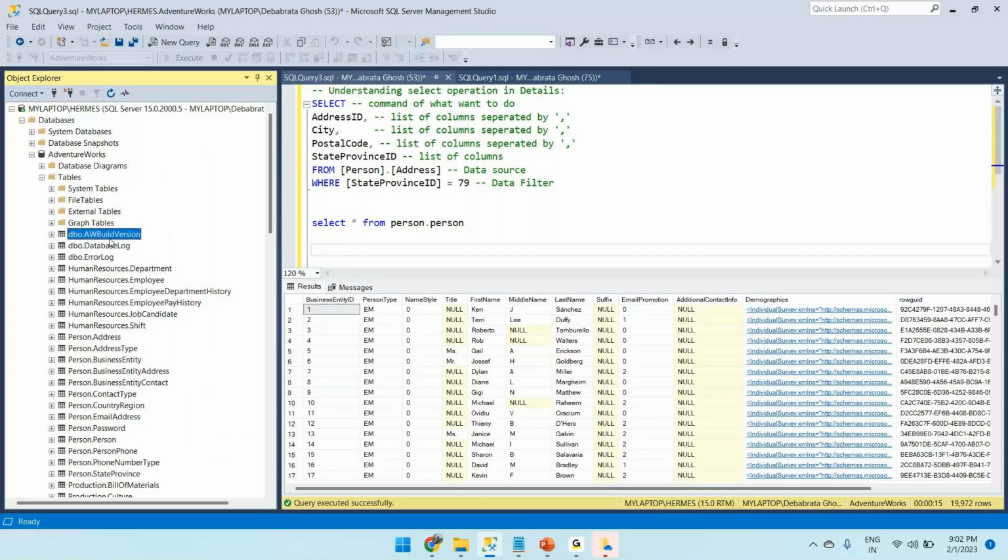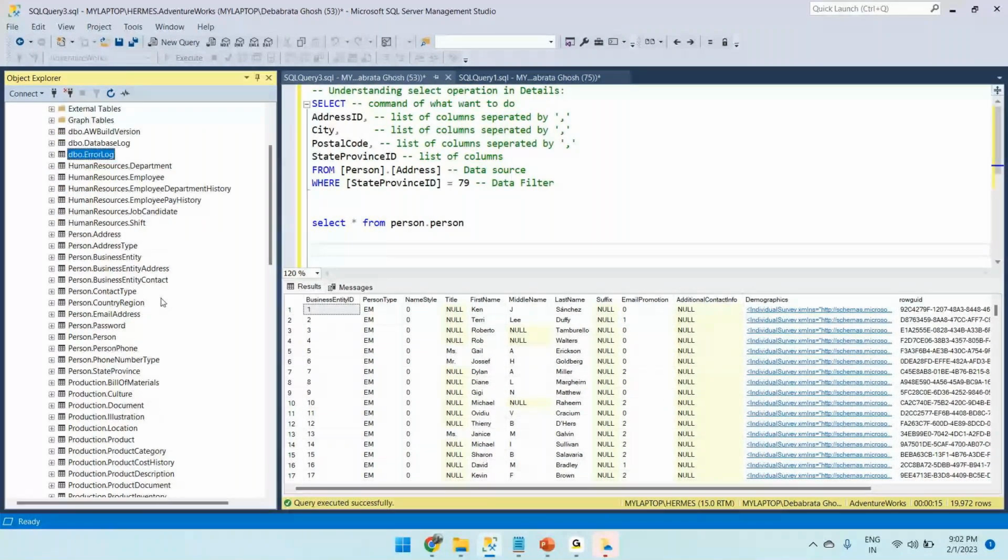If let's say I told you that please give me the address details, so tell me which table you need to search here. You have a table called address, person.address, right? So from the table name, you understand which table you need to search. Let's say I tell you, tell me the employee details. So where will you search? Under the HumanResources dot employee table, right?